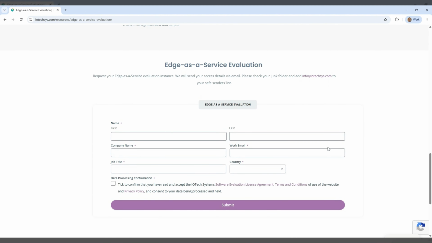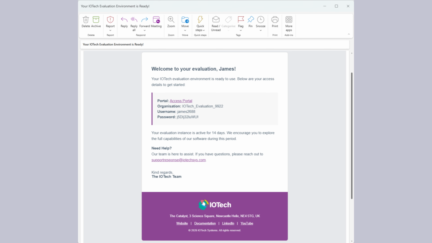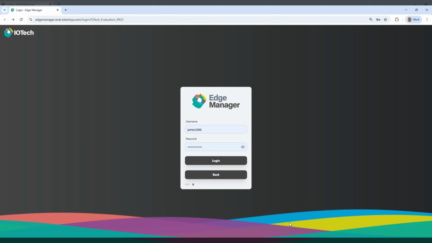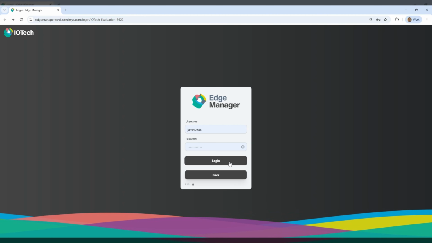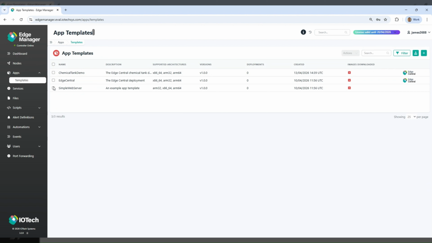Getting started is simple. Register by filling out the short request form on our site. Receive an email with your private instance details. Then just sign in and you're ready to manage the Edge from your browser. Your environment is pre-configured with sample IOTech applications that are ready to be deployed. But the first thing you'll typically want to do is connect your own Edge hardware.